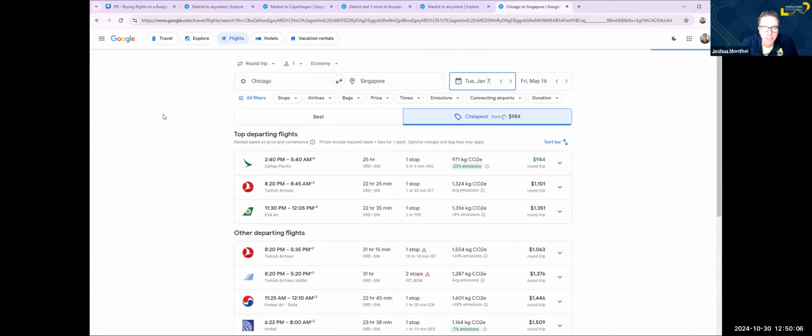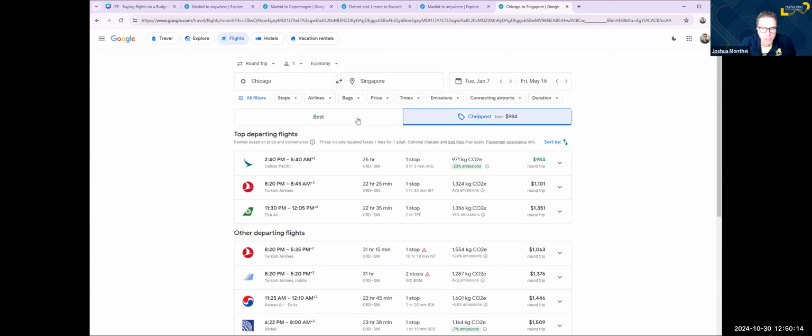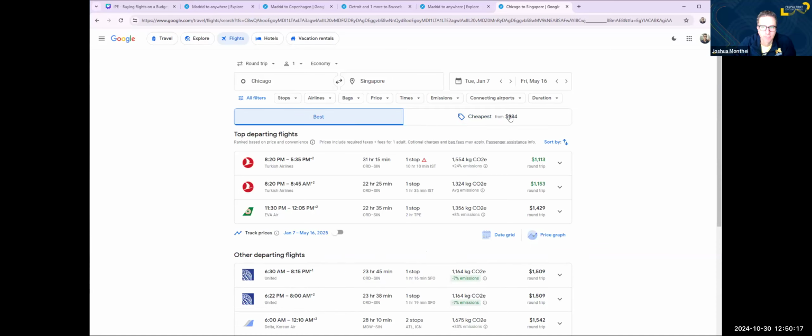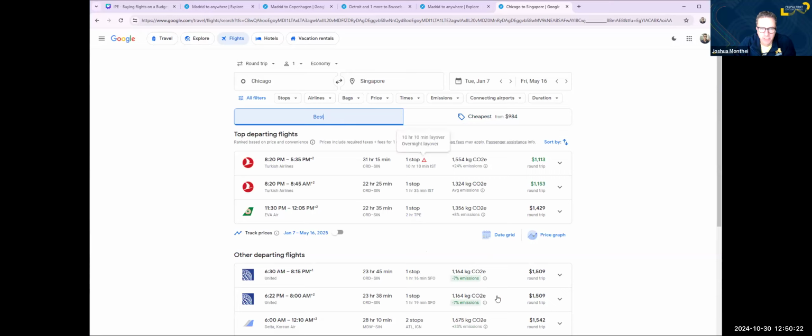Okay, so Chicago to Singapore. Interesting. It looks like the cheapest option here is really not that much different from the best. I don't know why they're saying this Turkish airline option is the best. That seems really strange to me. It's a 10-hour layover and it's not that much cheaper. It's not cheaper at all, really. So that's odd. That feels like a mistake.